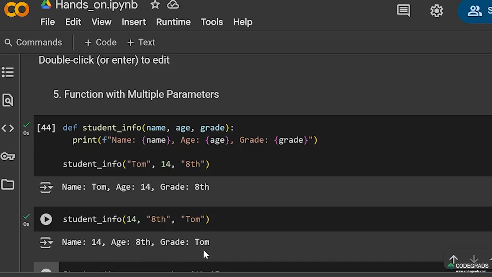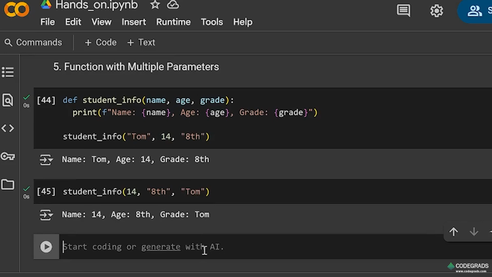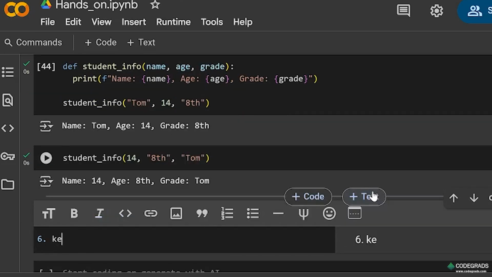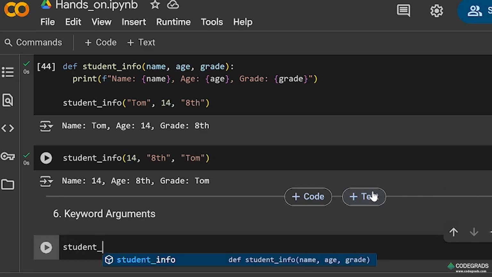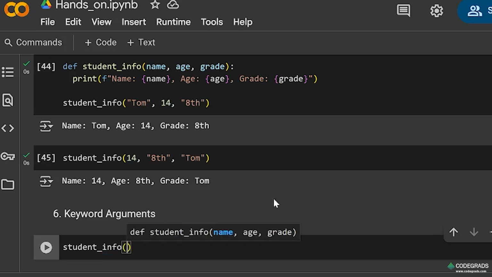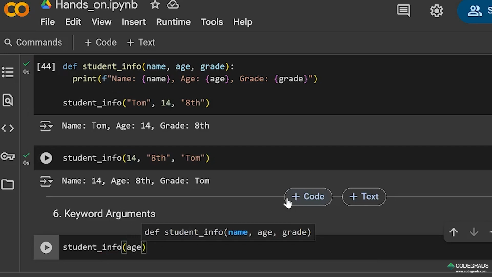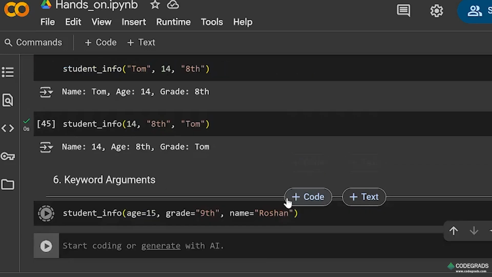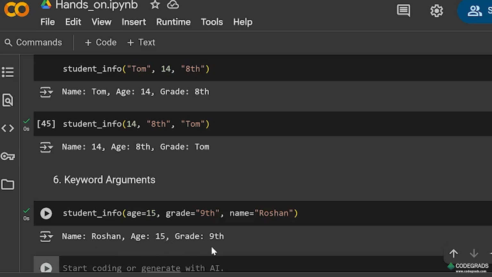So we have another kind of parameter, the keyword argument, to which we can pass any value, but we need to mention the parameter name. Keyword argument. We call the function student info. Suppose I want the age first, so I will mention age equal to 15. I will mention grade equal to 9, and name equal to Roshan. We got the output: name Roshan, age 15, and grade 9. So this is the use of keyword arguments, to pass input parameters as per our request and get the right output. Now we'll see how we could return multiple values.